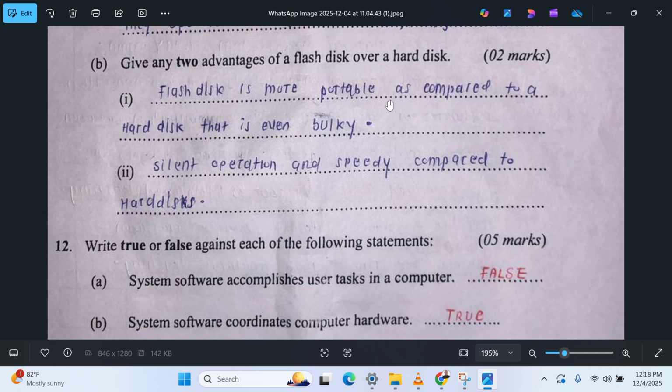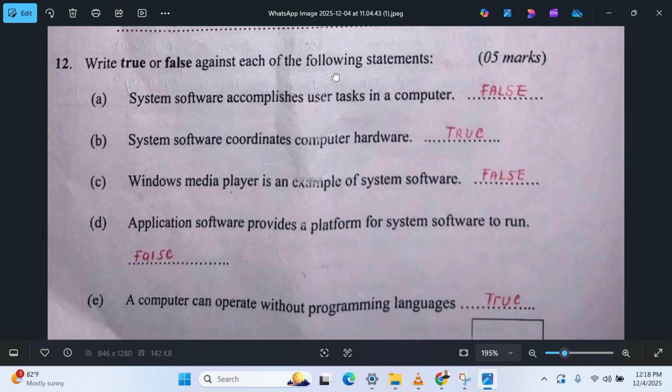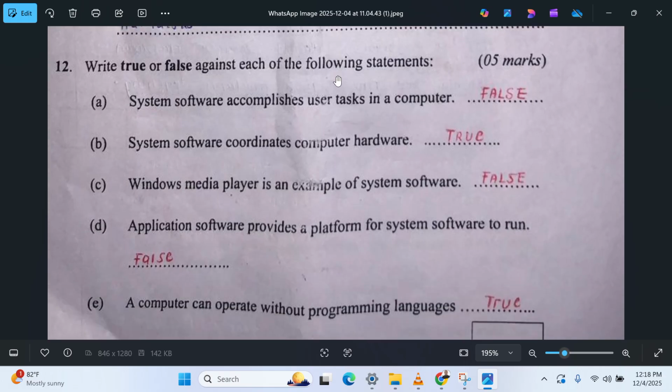Give any two advantages of flash disk over a hard disk. Part B of that question: one, a flash disk is more portable as compared to a hard disk that is bulky or heavy. Two, a flash disk is silent in operation and speedy as compared to a hard disk. There are many advantages, but I just came up with that. A flash disk can also work externally, rather than a hard disk that is found inside the computer.